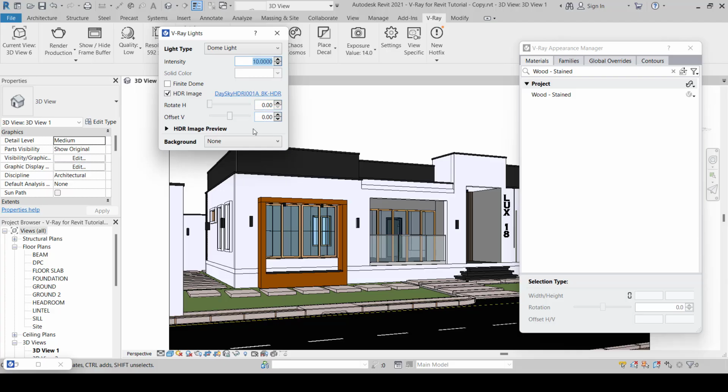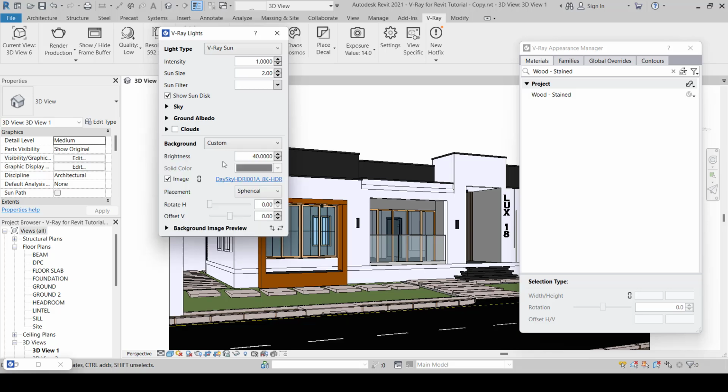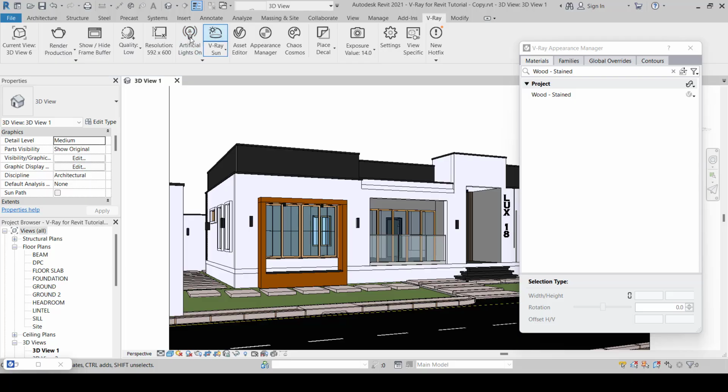So the dome light will only work with the sky giving you natural lighting, without the sun. But me, I prefer to use the V-Ray sun and then come to the custom and add the HDRI to it, combining the two to give me more realism. That is how to set your natural lighting, and just keep your artificial light on. So we've set the natural light. Let's come to the camera exposure.